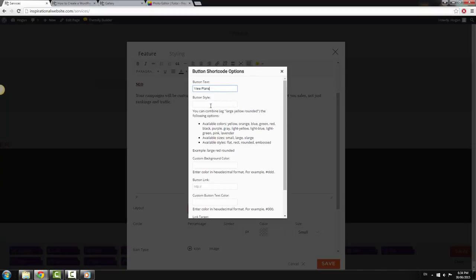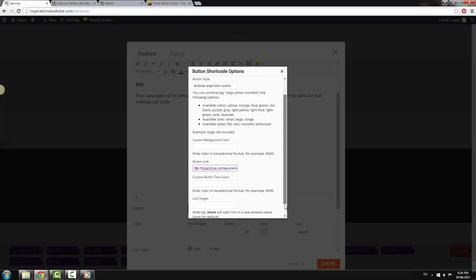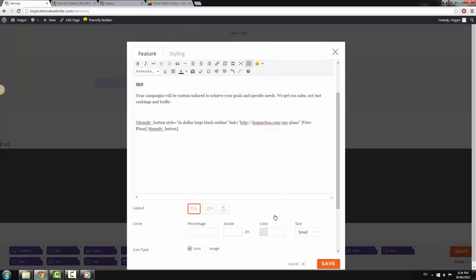For the button style, I'm going to put FA $, which is the dollar icon, and then large black outline. I'll show you how to find the icons after when I add this in. So just add the link you want to link it to, just any link you want. So I'm just going to type in SEO plans as an example. Now I'm going to hit on insert.